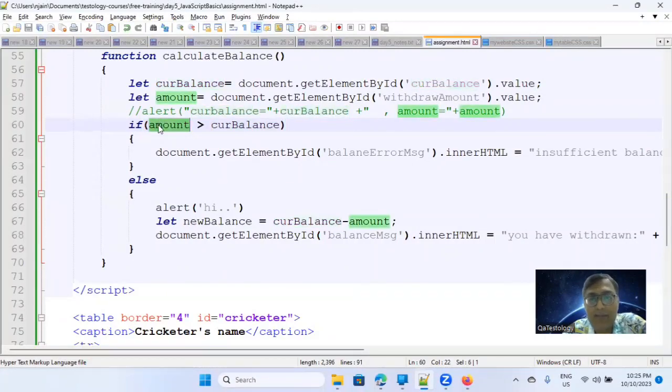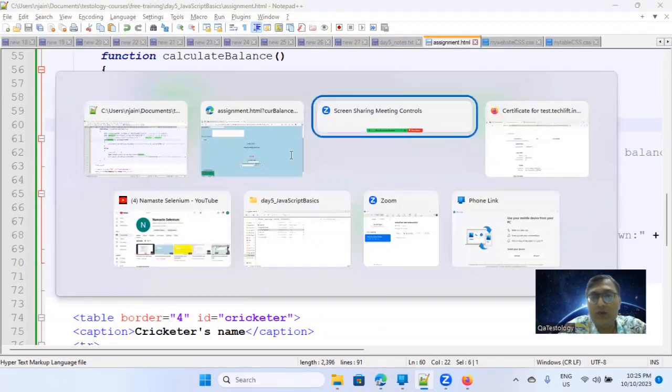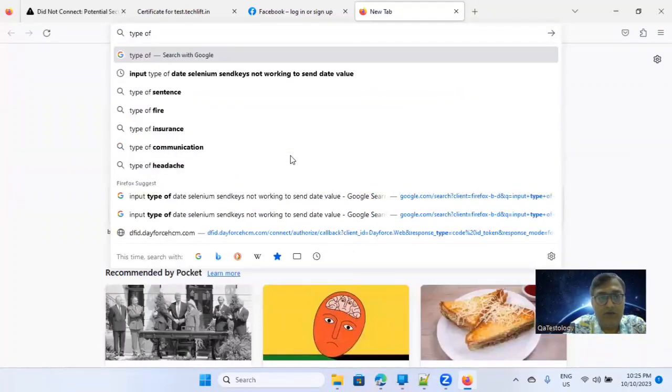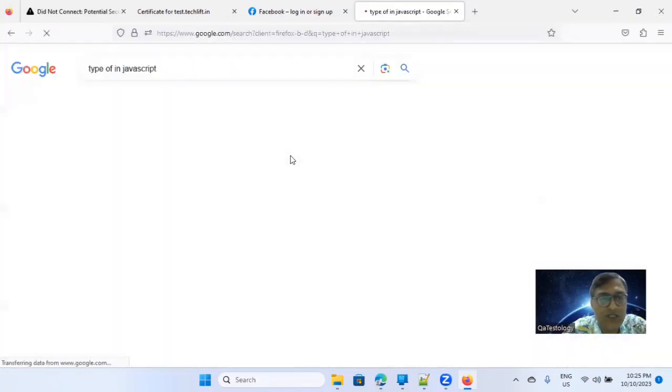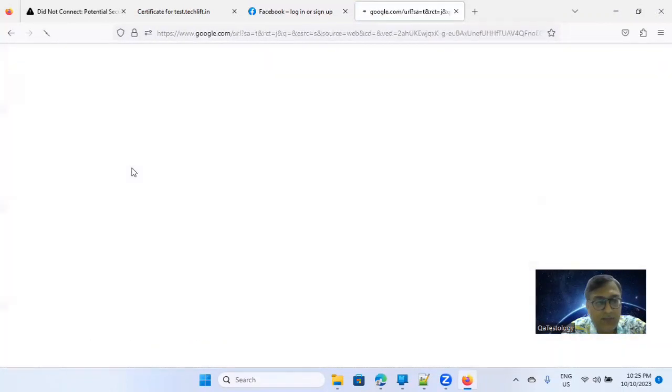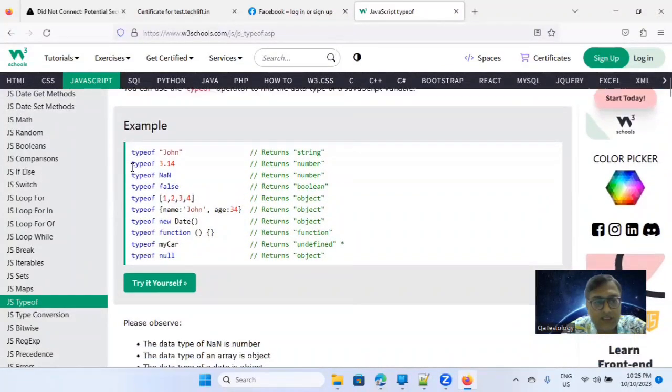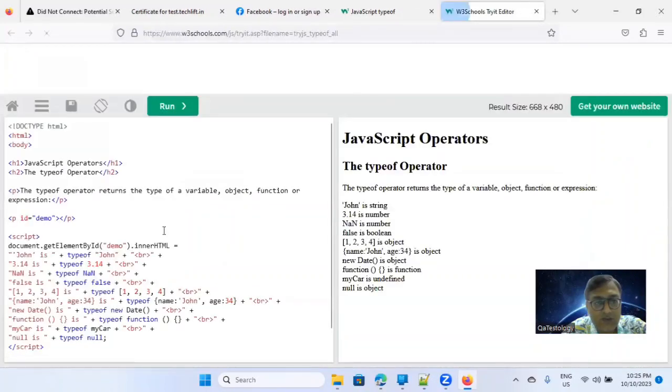So I'm guessing that it is taking it as a string. We have to convert it to an integer. I'm just guessing. So let's Google. Maybe that's one of the issues, right? Type of in JavaScript. There is one thing you can print, typeof, which tells what it is as of now. Okay, I'll show you what I'm saying.